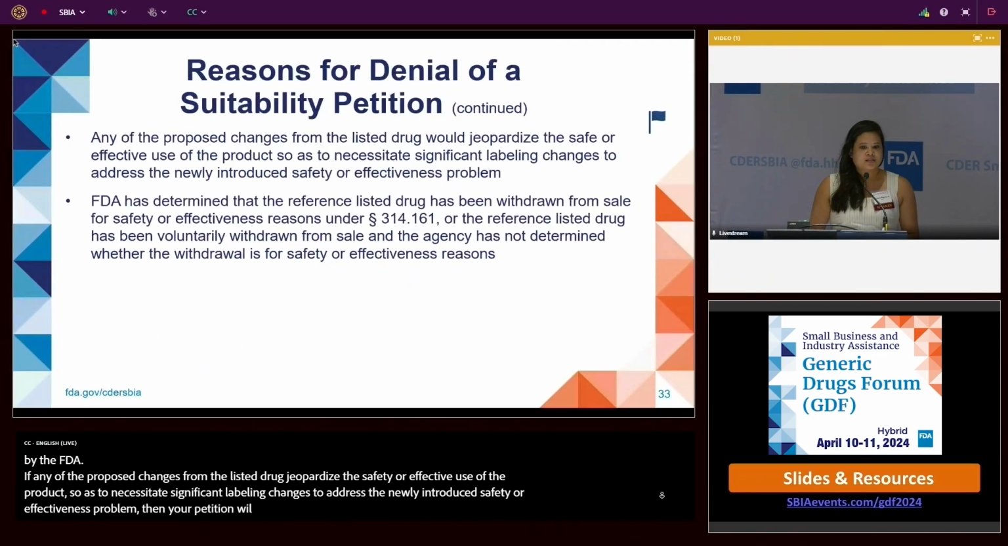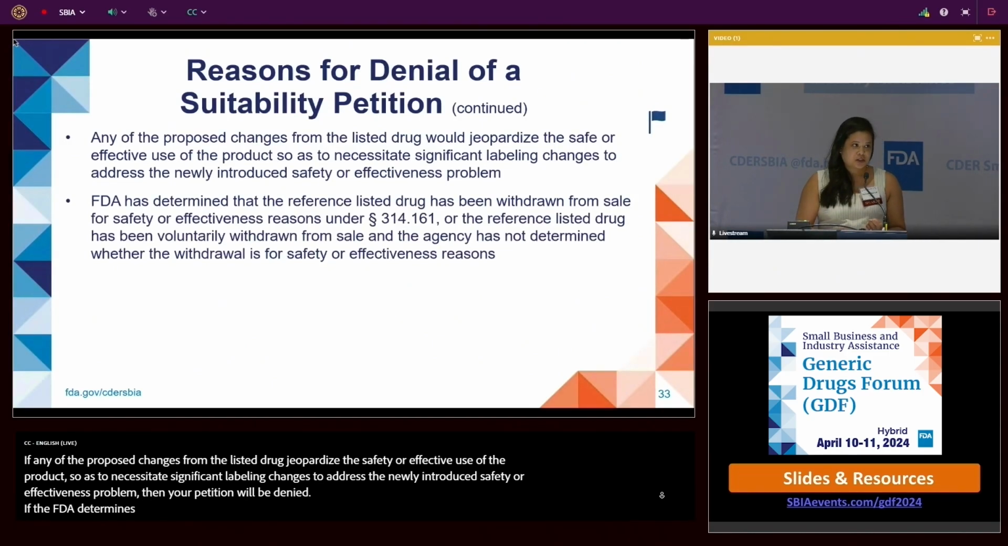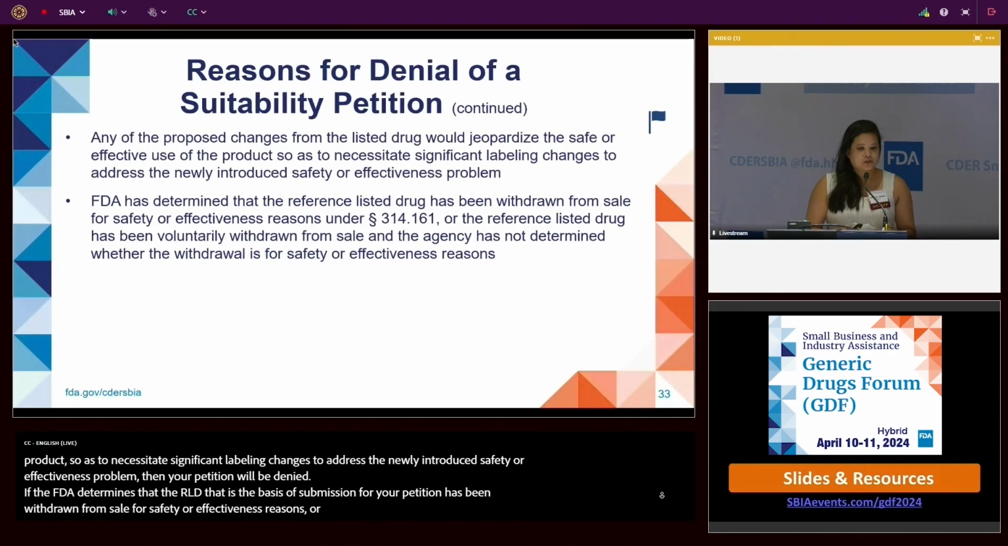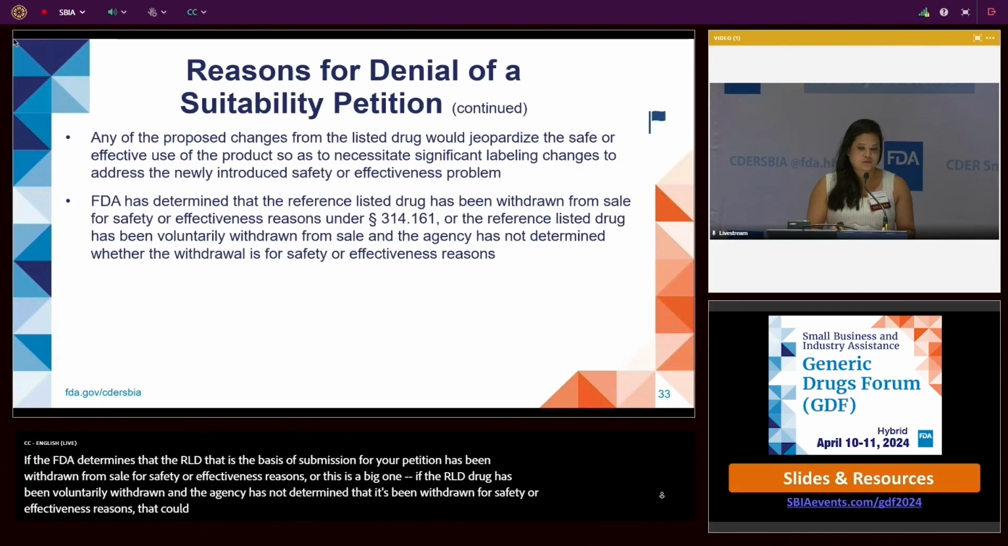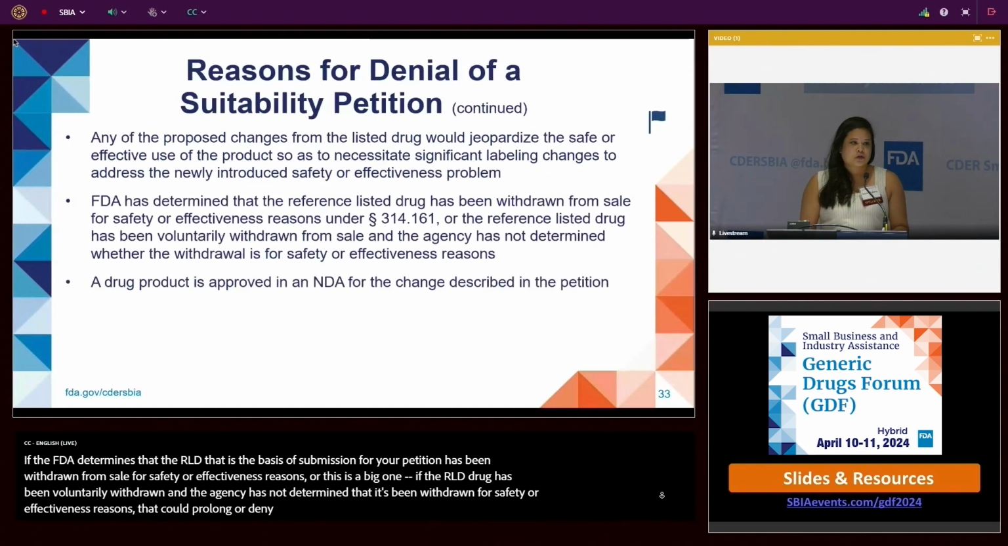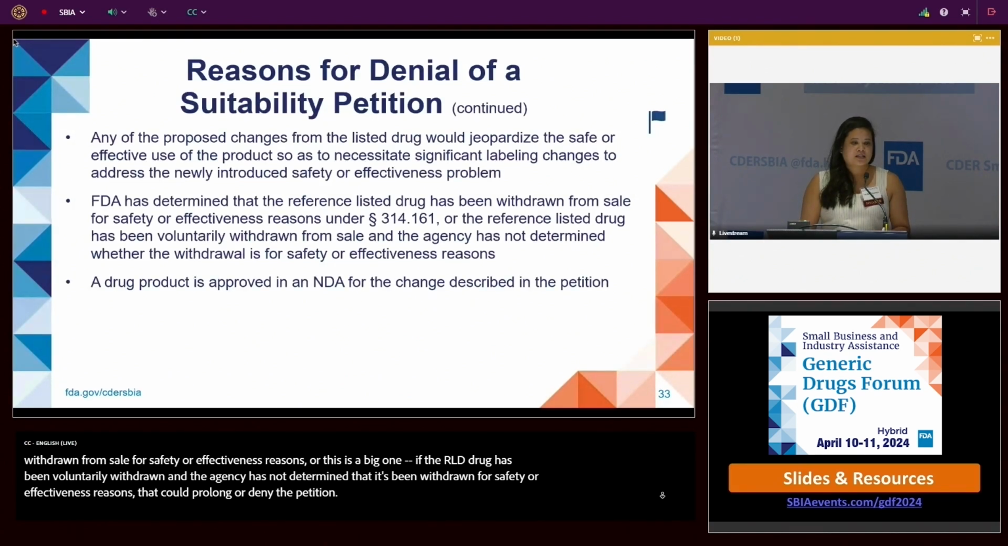If the FDA determines that the RLD, that's the basis of submission of your petition, has been withdrawn from sale for safety or effectiveness reasons, or, this is a big one, if the RLD drug has been voluntarily withdrawn and the agency has not determined that it's been withdrawn for safety or effectiveness reasons, that could prolong or result in a denial of your petition. If a drug product is already approved in an NDA for the change that's described in your petition, it could be denied.